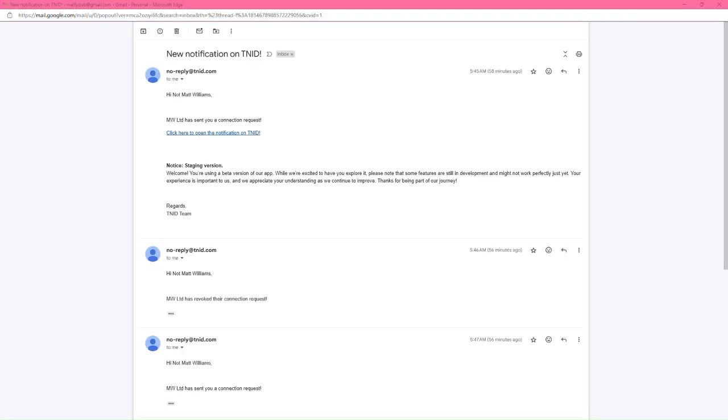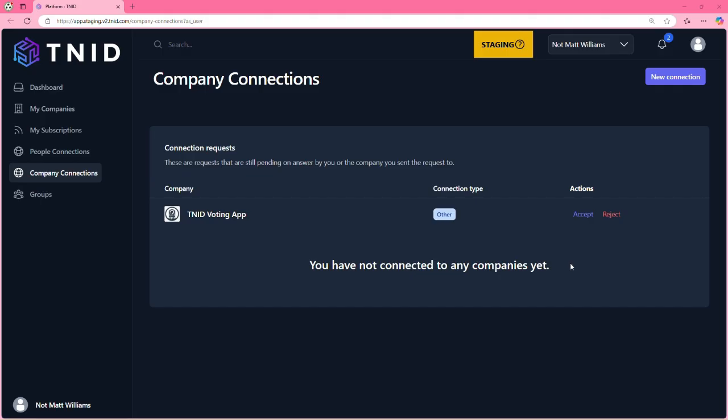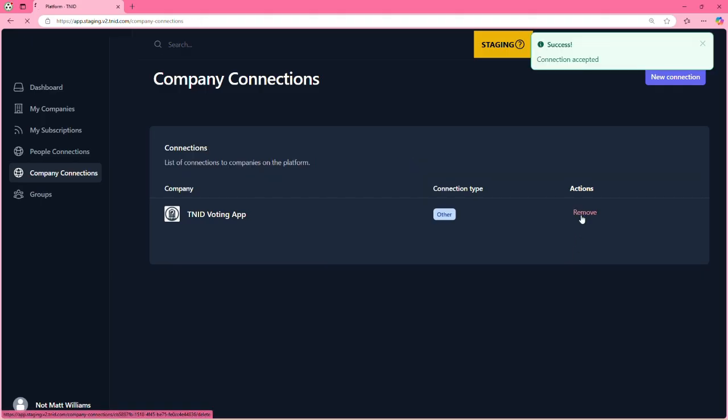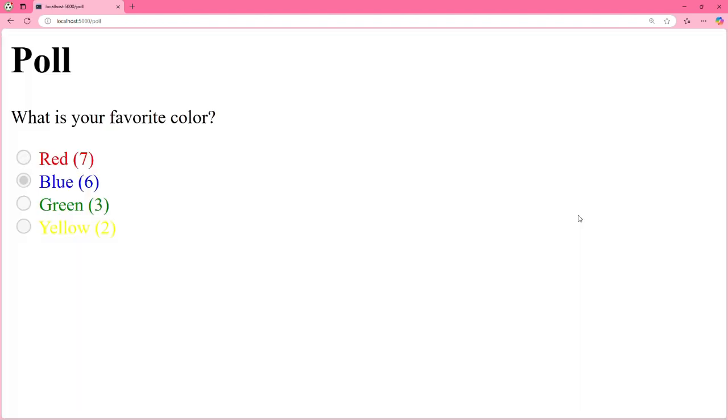Now at this point I get an email prompting me to connect to the polling app. I accept the invitation to join the TNID voting app. Great. And switching back to the polling app, I see that my vote has been counted.